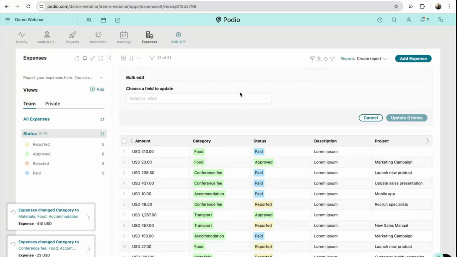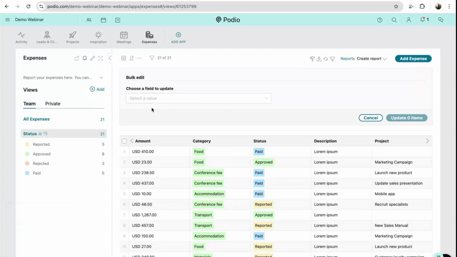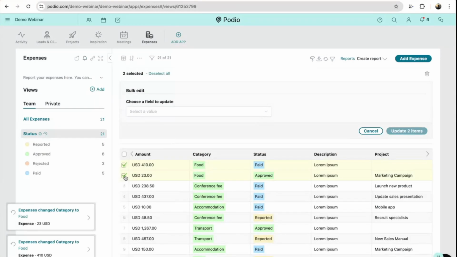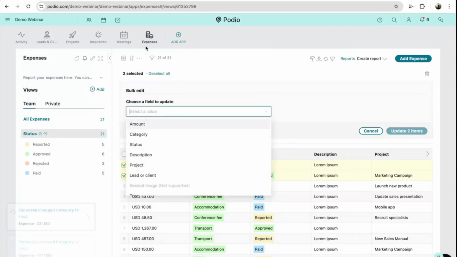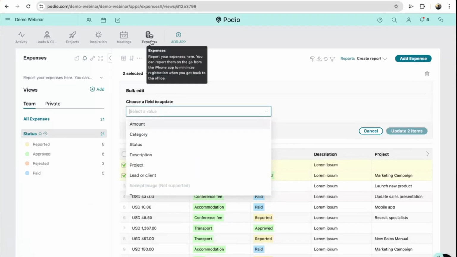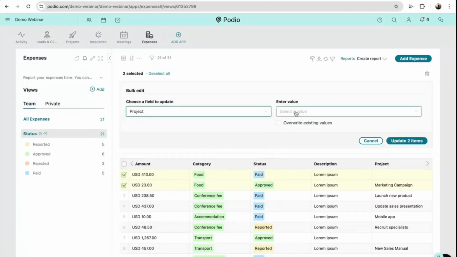So that gives an idea of what you can do to do data cleanup or simplify data in your accounts. A popular field type is also the relationship field. So in this case, the expenses app has a relationship field both to the projects and leads app. So in that case, you can also select, for example, projects.